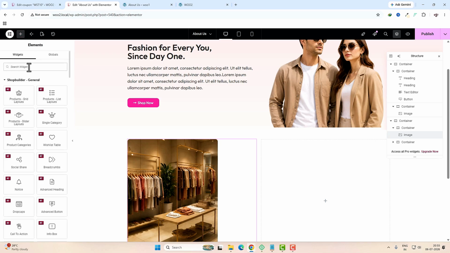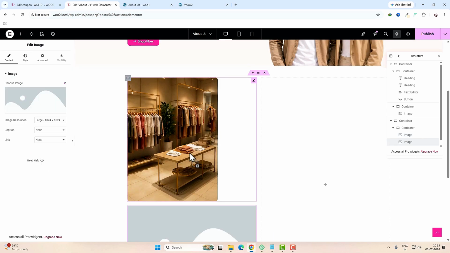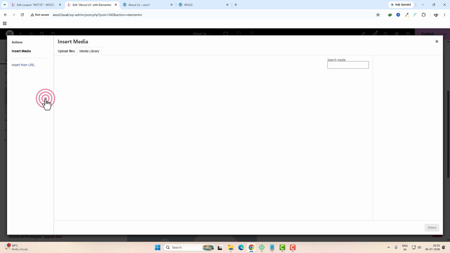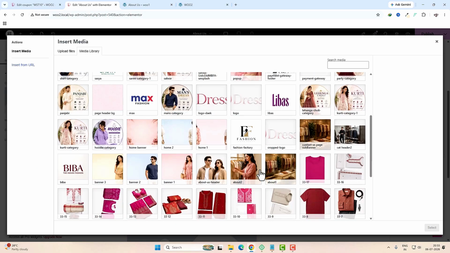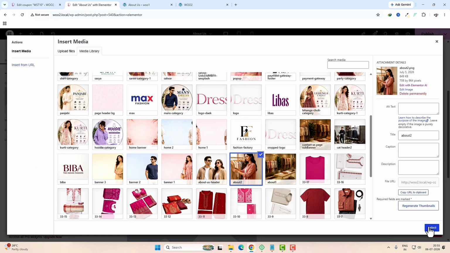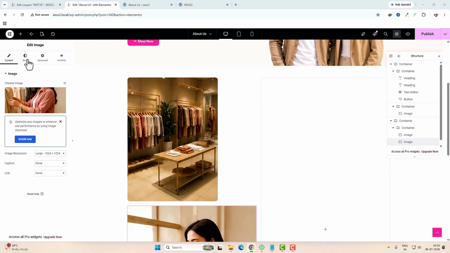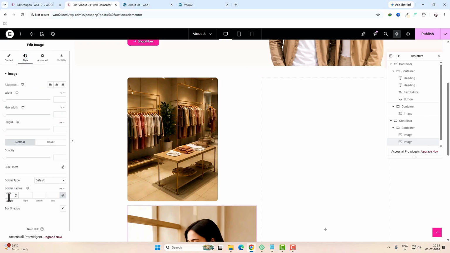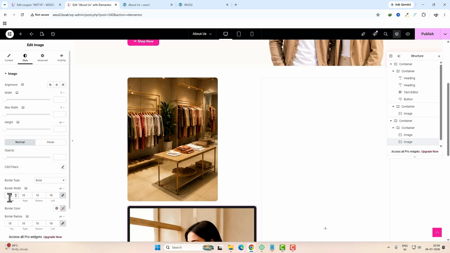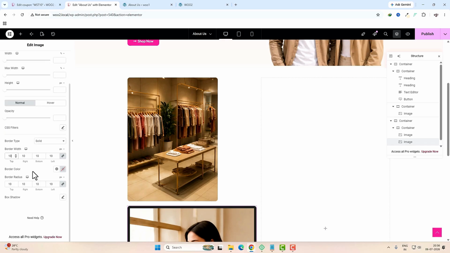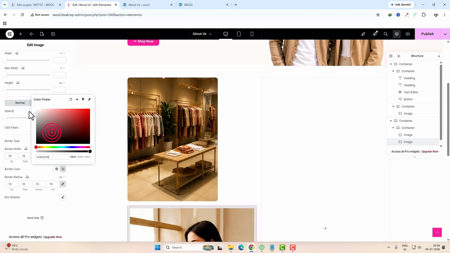Again click in this one, search for image, just drag and drop the image here like that. Click in this, and from the media library, I'm selecting this image. Click in the select option. Now come back to the style option. So here border radius from all side, I'm taking 10 pixel. And here border type, let me make it solid. Border width, from all side I'm taking 10 pixel, and border color I'm choosing pure white color.